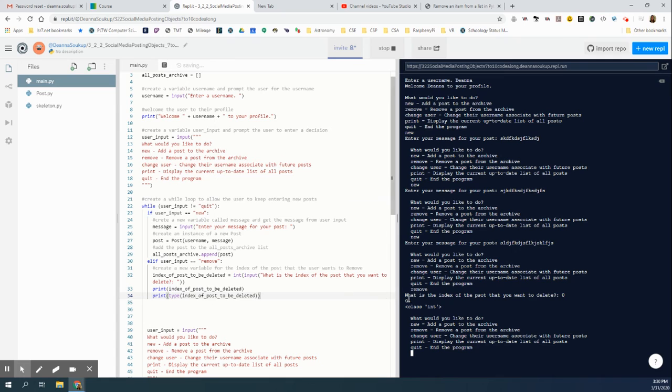And the thing I tested was to print the index. So I did type in 0, so here it is. And I needed to check the type so that it wasn't still a string. And here it's telling me that the type of that variable, index of post, is indeed an int. So I was successful at gathering the user input for the index of the post to be deleted.